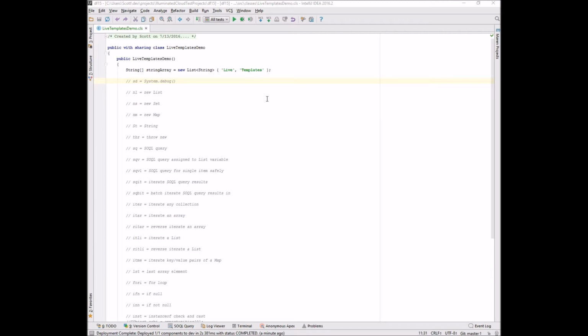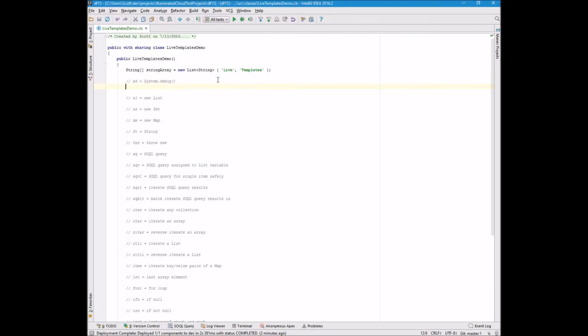What I'd like to do is just walk through the live templates I'm going to be including in the first version of the feature support in Illuminated Cloud. This will evolve over time, likely based on feedback from users about things that I've missed here that would also be useful. So system debug, everybody types this frequently just to get runtime information. So just SD and then you hit tab, put you right in the parens, and you're good to go.